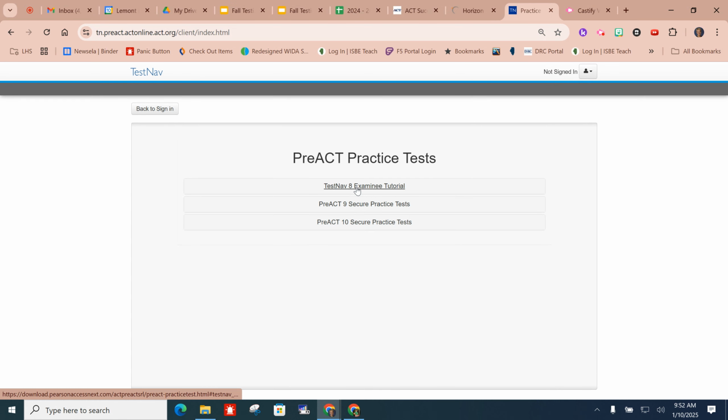You can see that there's a TestNav 8. That's not for us. So pre-ACT 9, pre-ACT 10 secure. This is the platform that the students will be on in April. And the nice thing is that it gives them practice on all of the features that they're going to come into contact with when they take the test.